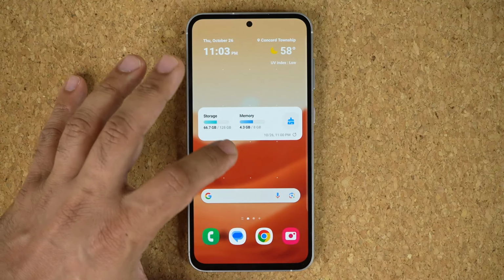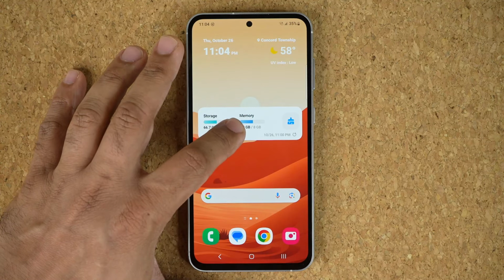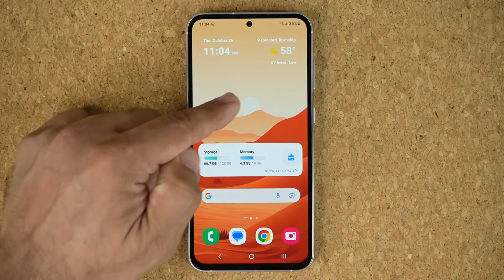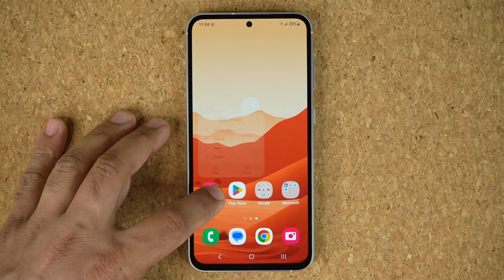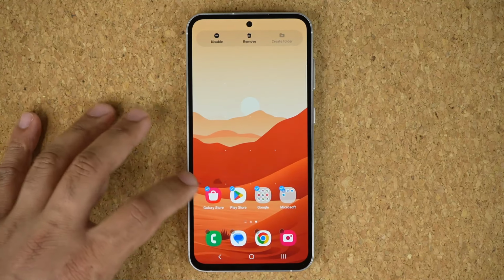So now I can move this here. I can move this here. Okay. This can be my widget screen. This can be my app screen. But I can just move things back and forth. Ultra easy, as you can see.